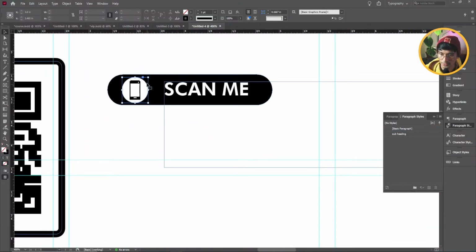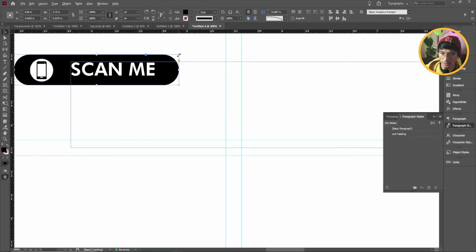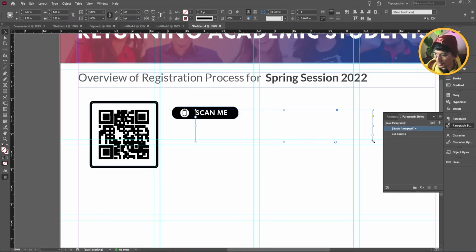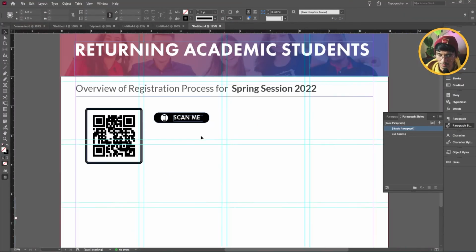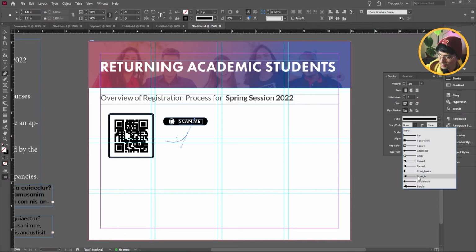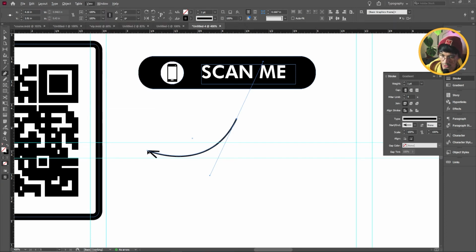I don't know if it's making sense, but we can always modify it along the way. I think I'm gonna make this a little bit bigger. Okay, so scan me. I think it's gonna make it a little bit user friendly. We're going to use the pen tool right here to make an arrow. On the stroke, you can go for an arrow right here, and you can simplify it as well.